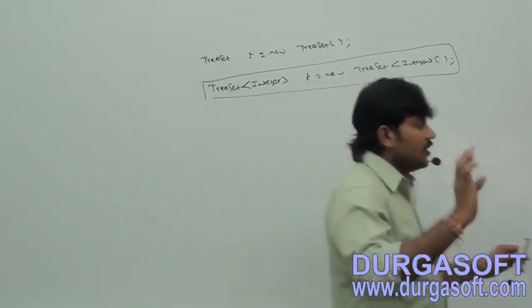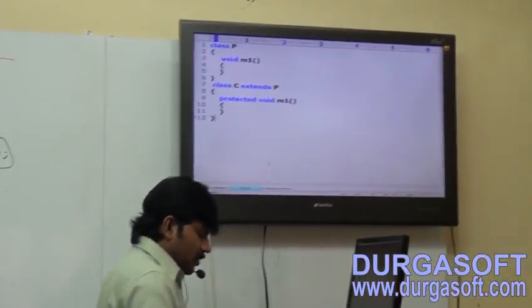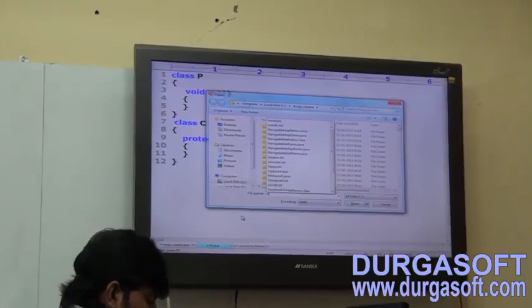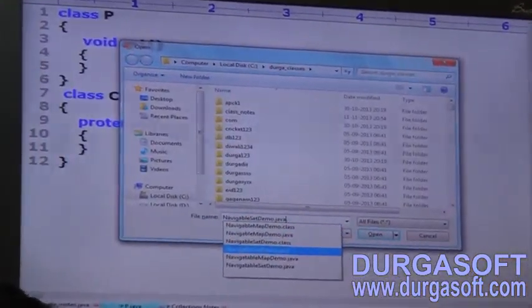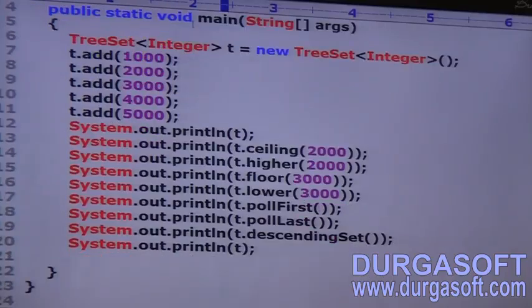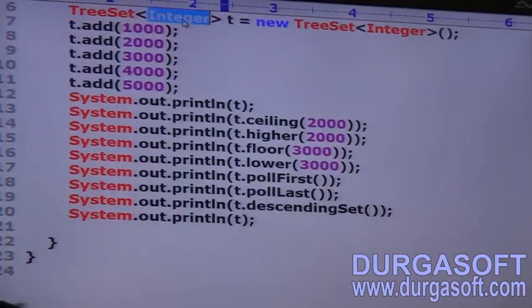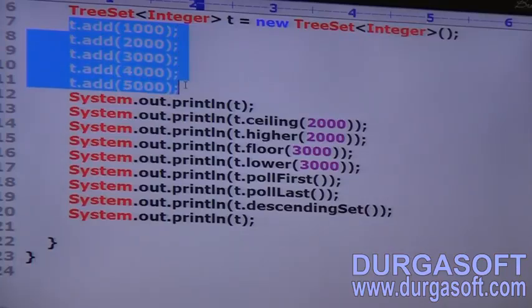That's all. Now let me go for a simple example for navigable set. Navigable set demo. Observe carefully. import java.util.*; class NavigableSetDemo, public static void main, TreeSet of Integer t is equal to new TreeSet of Integer, t.add of 1000, 2000, 3000, 4000, 5000.